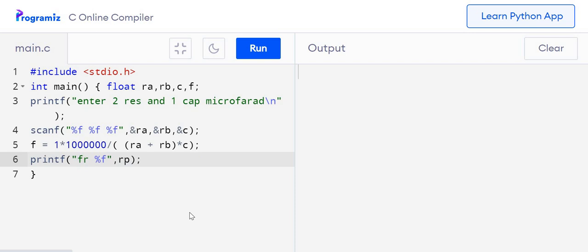frequency is equal to, and here we will write F. Frequency will be displayed here. All are in float. So we have to enter the resistances in ohms, but the capacitor in microfarad. Let's hope it runs properly.